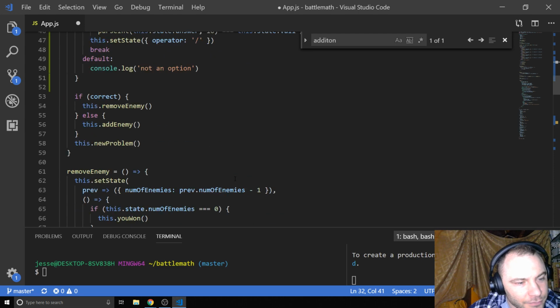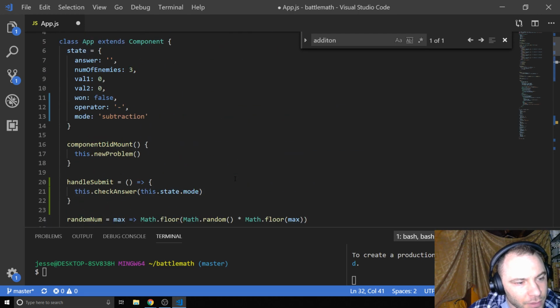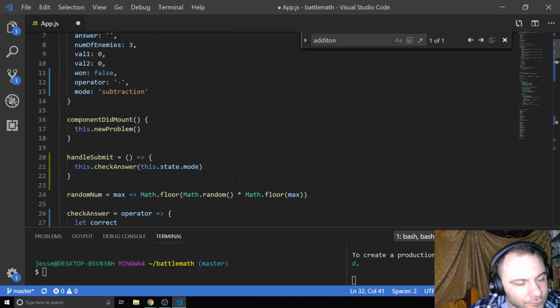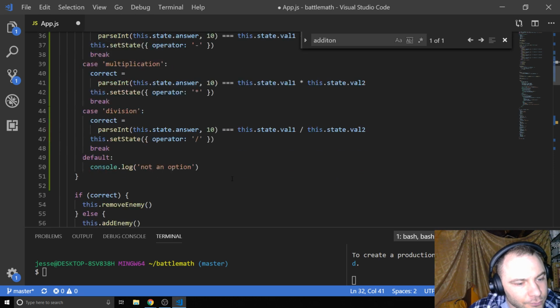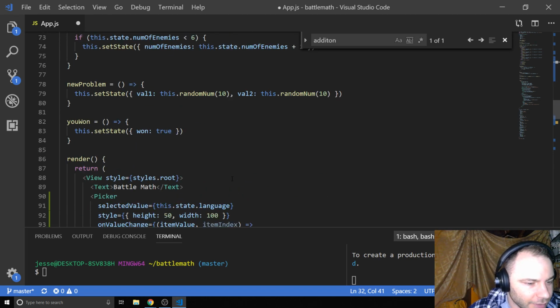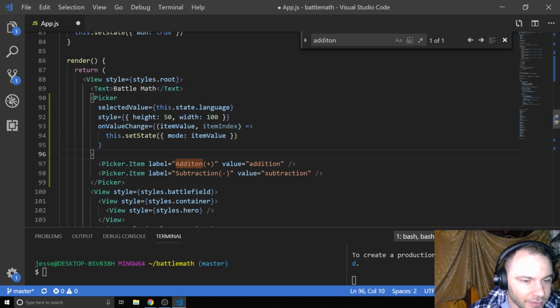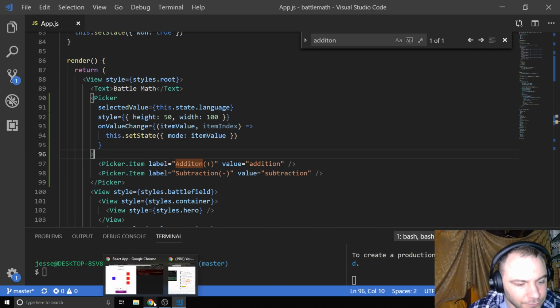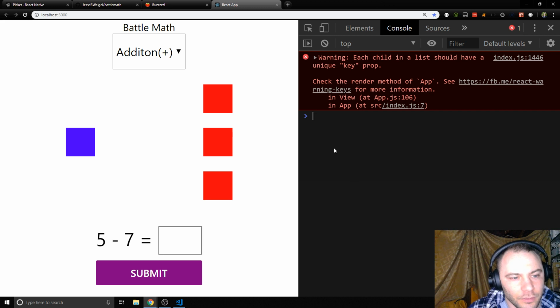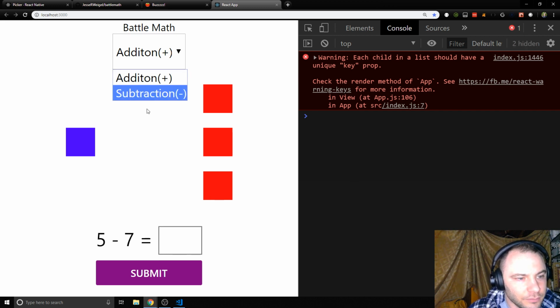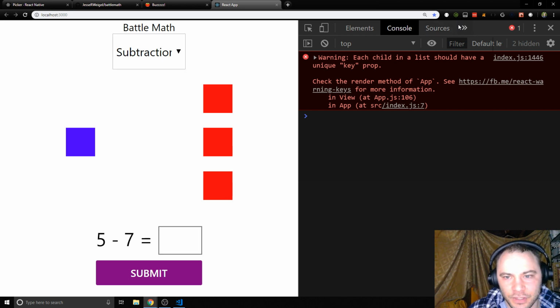All right, I don't know if this is component update. We're gonna have a problem. Let me just do it, and then that way everybody will see the problem if you don't already see it. But let's save it. Alright, so right now we have addition and subtraction.